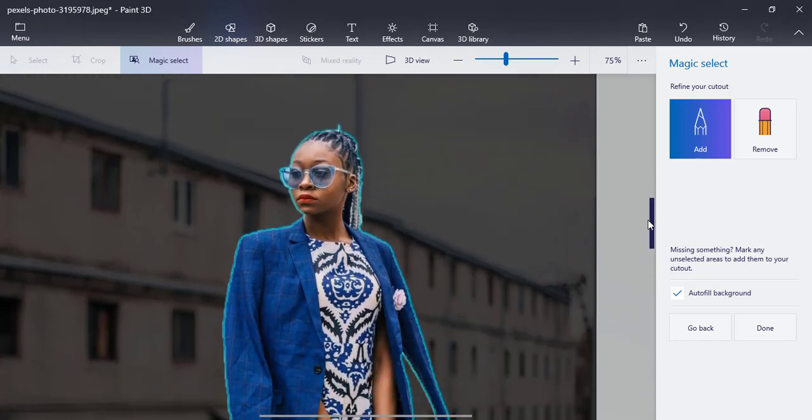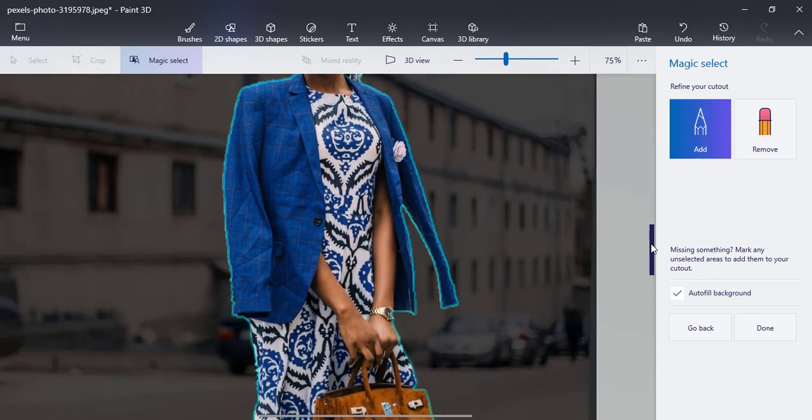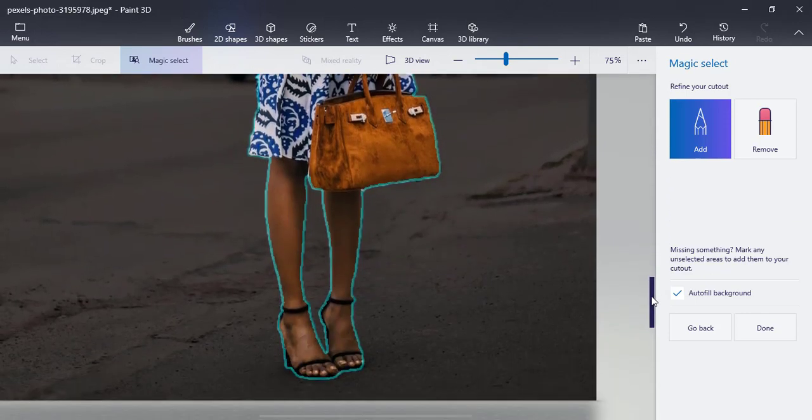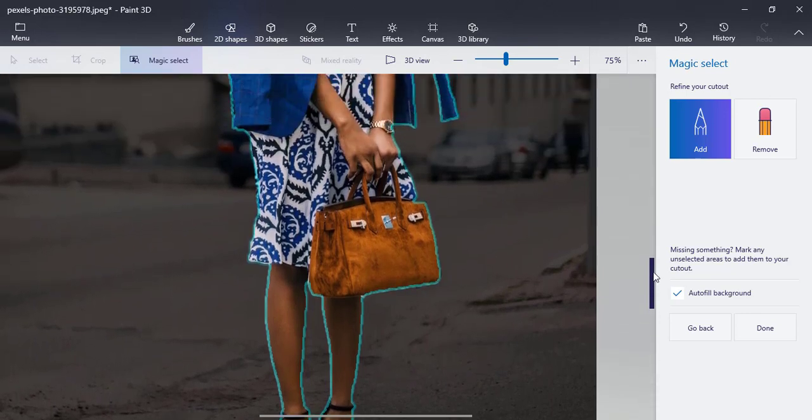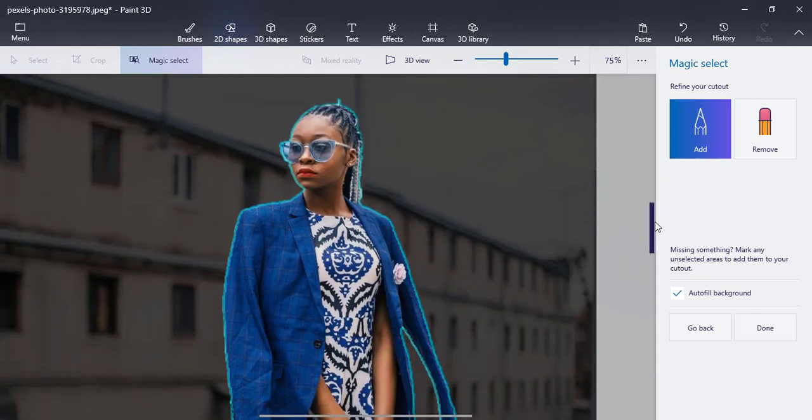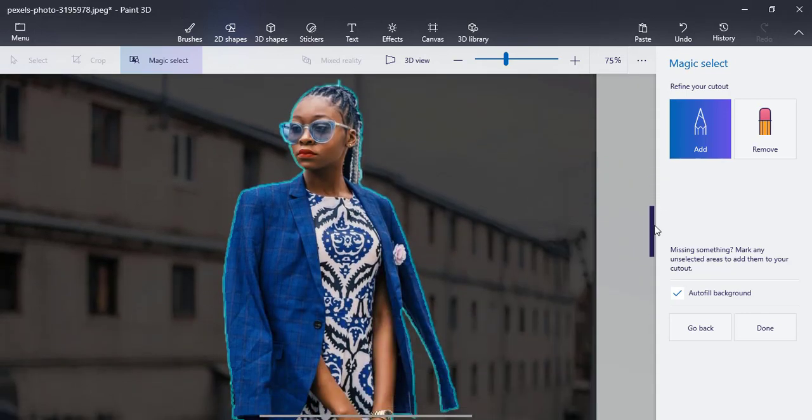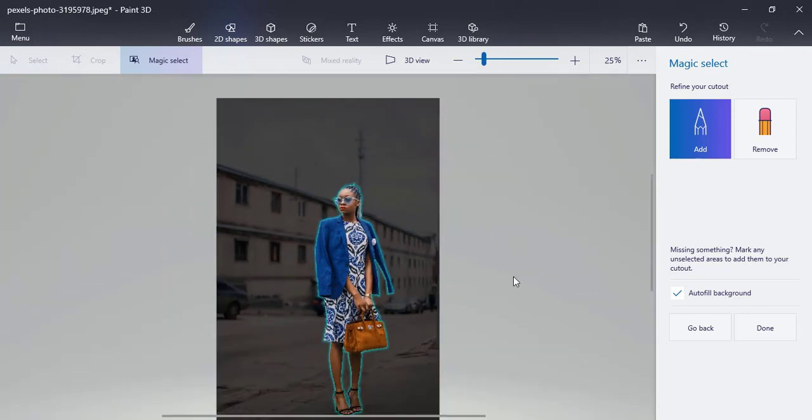Once you are satisfied with your selection, once you've refined your cutout and added and removed certain areas from your image, and you are good, then you are ready to cut out your subject from the photo or from the image. So let's just zoom back out, and then once you are ready, as you can see here, there's auto refill.